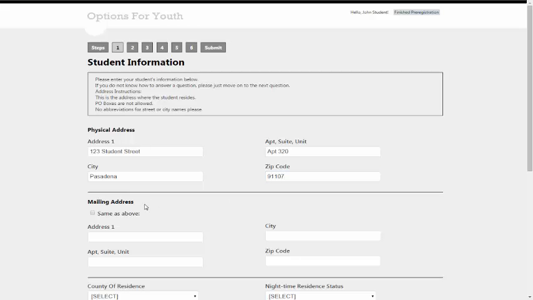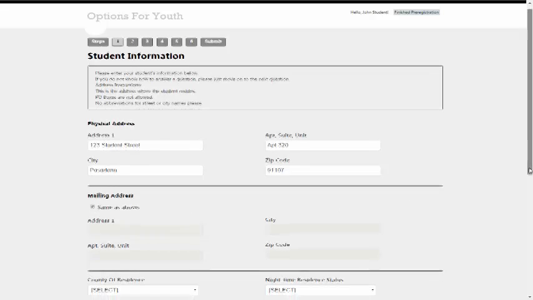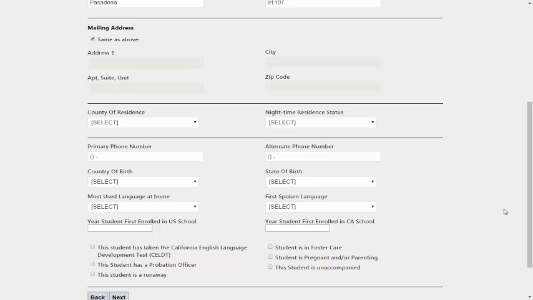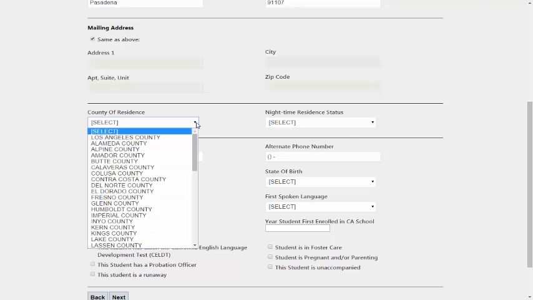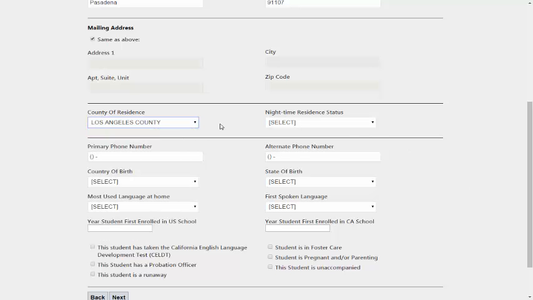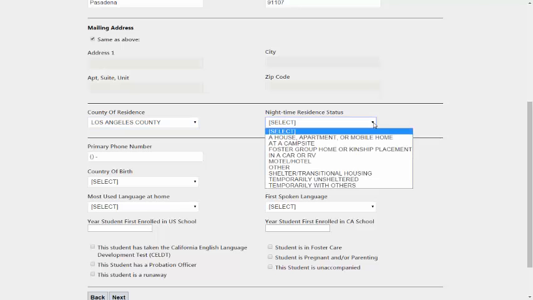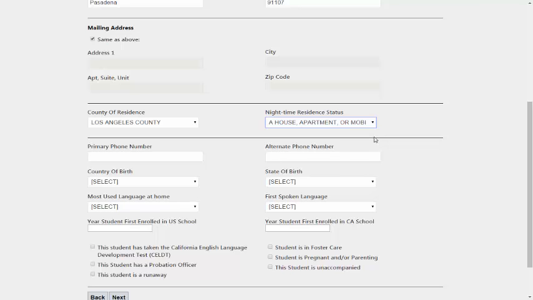If the mailing address is different than the physical address, enter all of the relevant mailing address information or check the box next to Same as above if the information is the same as the physical address. Now select the county of residence. Then select the nighttime residence status from the list. Now enter your primary and alternate phone number, if relevant.